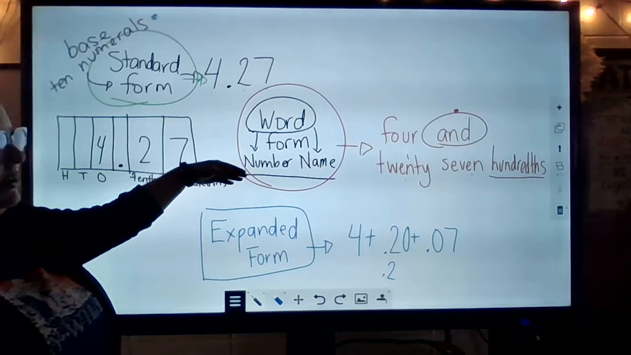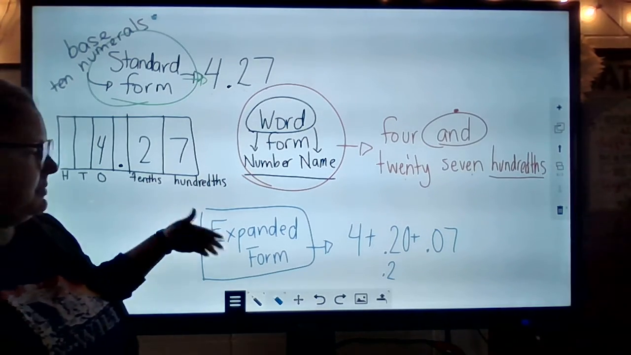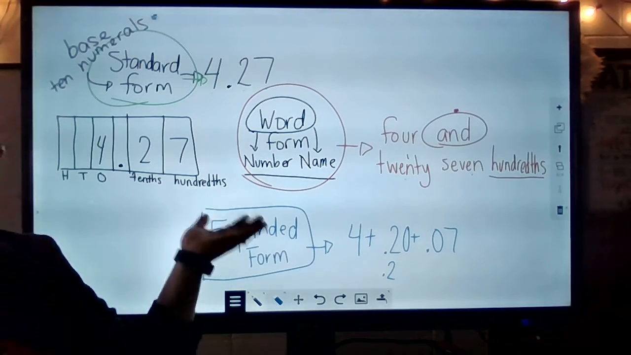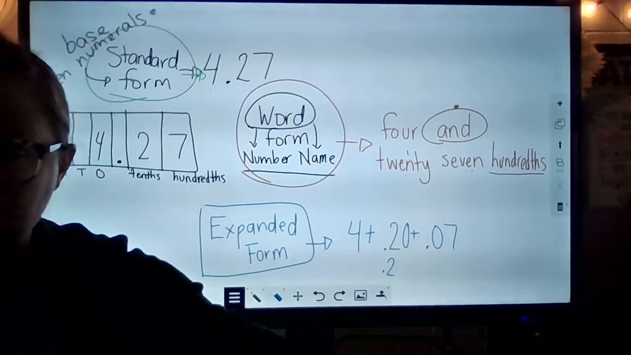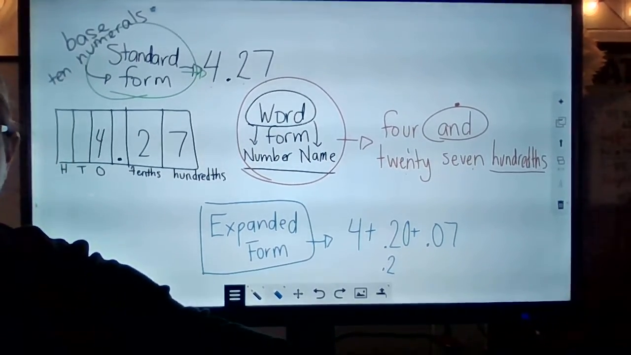So word form and number name is the same thing. Base 10 numerals and standard form is the same thing. Expanded form has only one name at this time. So how's that? I hope that this helps. Watch it and then use it to your advantage before you take that retake.